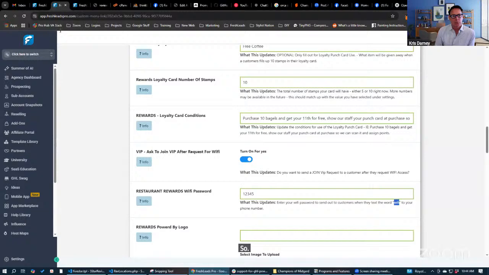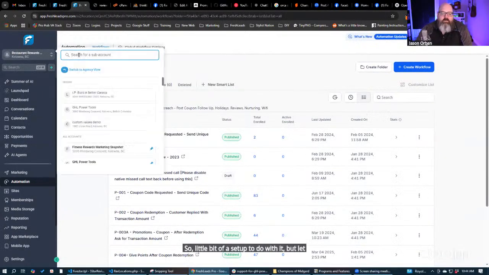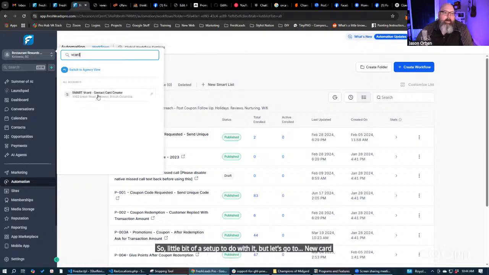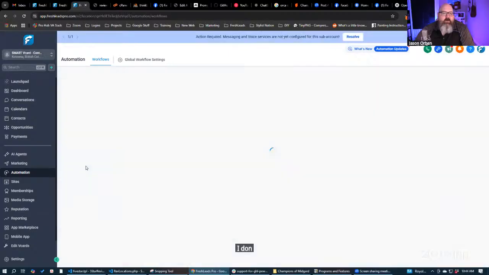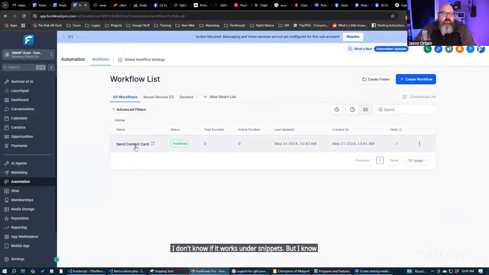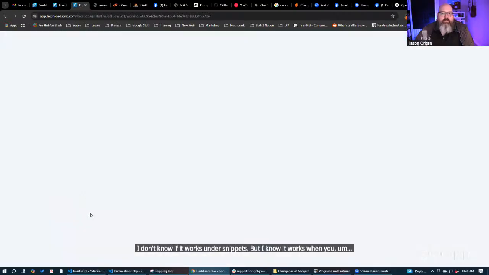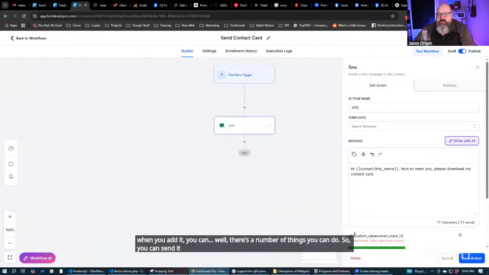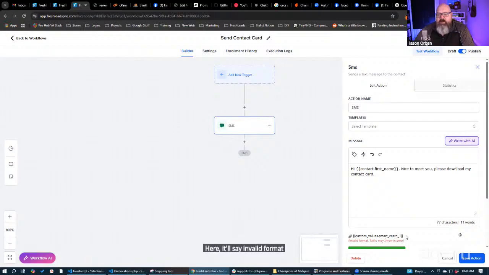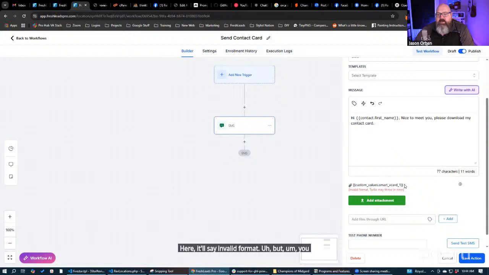So there's a little bit of setup to do with it, but let's go to the card. I don't know if it works under snippets, but I know it works when you add it in a workflow. There are a number of things you can do. You can send it out as an attachment. Here it'll say invalid format, but you can ignore that because it'll get populated with the correct link when you go to send it. So you just take that custom value and put it there.